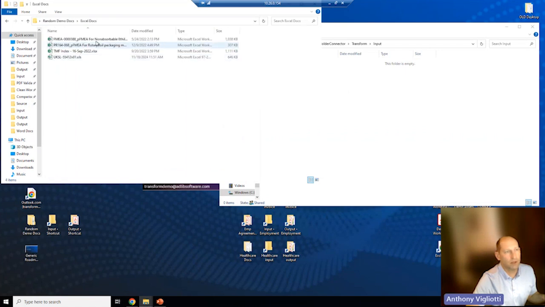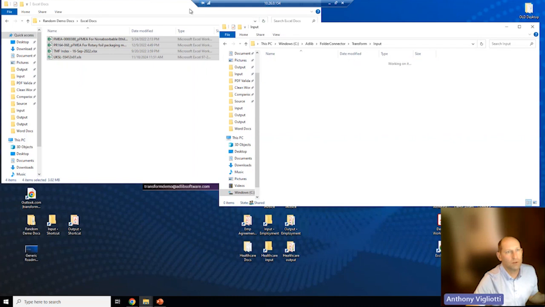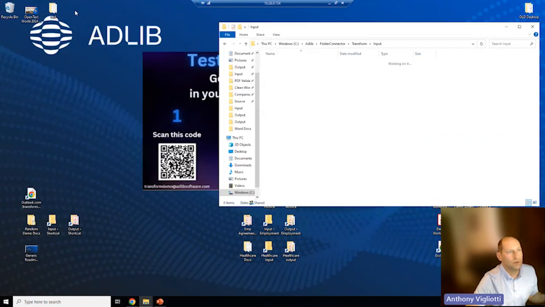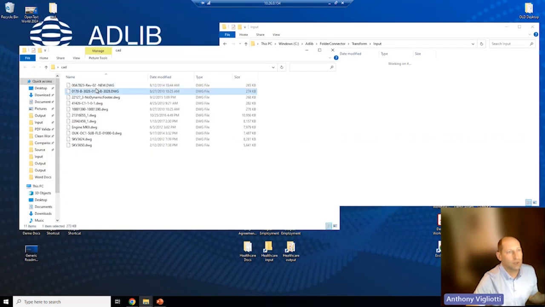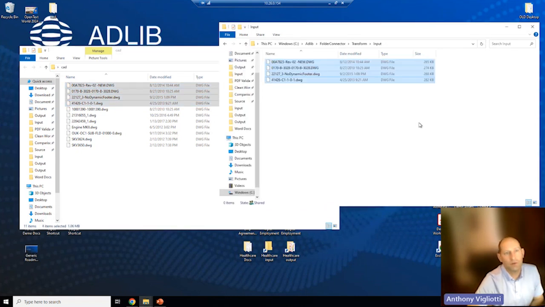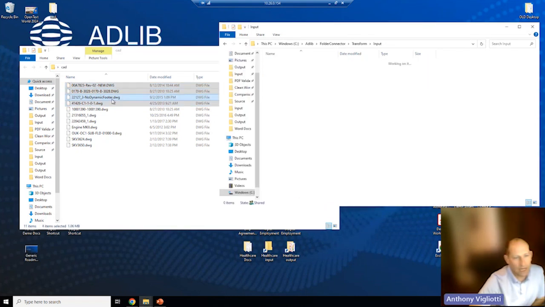I'm going to take some of these complex Excel documents and put them in the input folder. They'll get absorbed. I'm going to go over here to the CAD documents, take a few of these, and put them in the input folder. And you get the point. It doesn't matter if they're CAD, Excel, Visio, PowerPoint, DWG.